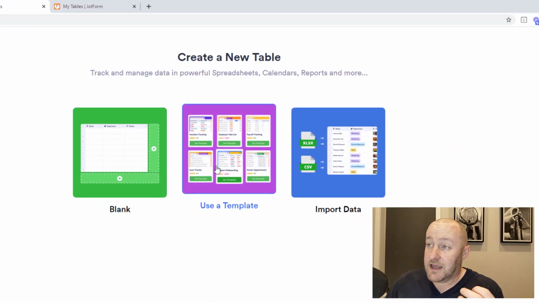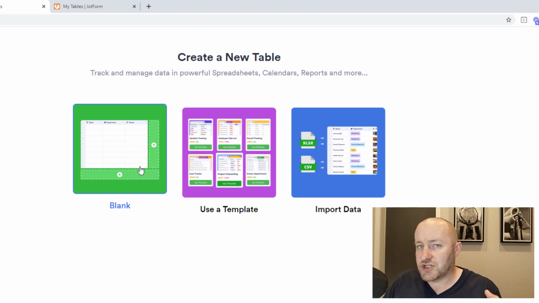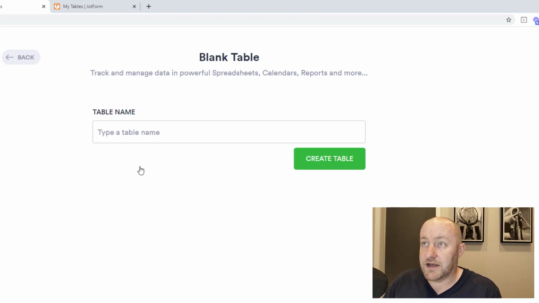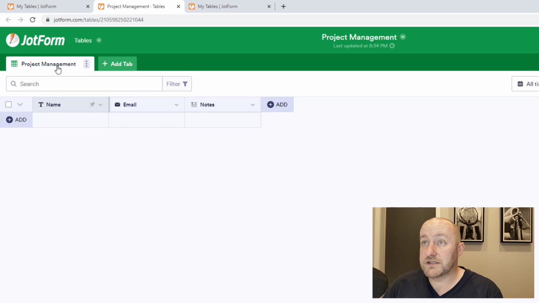I'm prompted with the option of using a template if I would rather go this route, or if I already have a CSV file or an Excel file that I want to convert into a Jotform table, I can do that here too. But I want to start from scratch, from a blank template here, and I'm going to make that selection. Now I need to give this a name, and in our case, of course, it's going to be project management. Go ahead and create that table. And to start with, I have one tab here. It has the name of project management, and it has these three different columns by default. So the name, an email, and notes is just what starts here anytime we start from scratch.